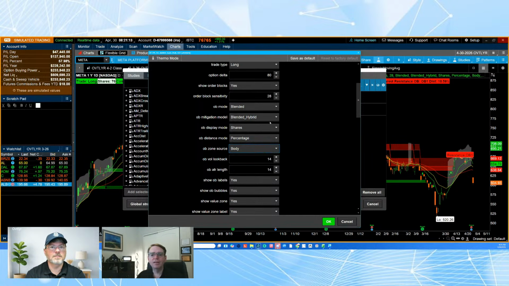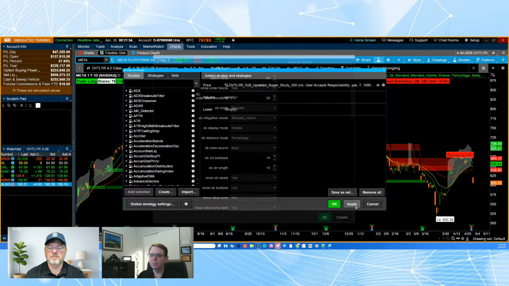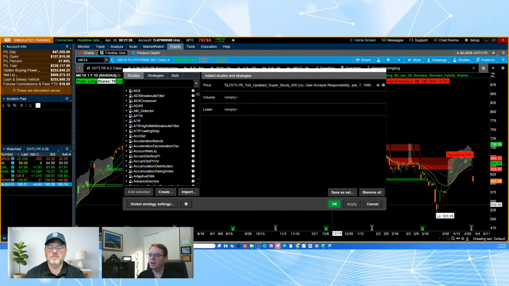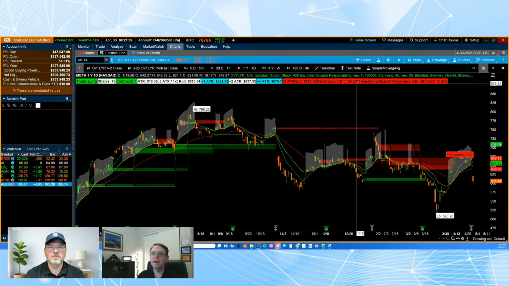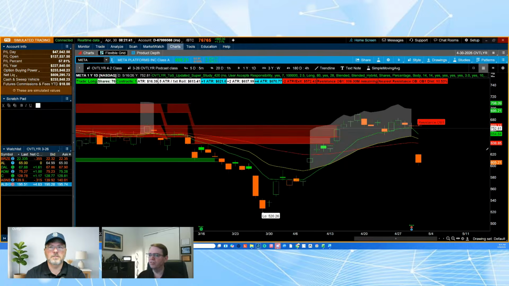Now, this is where we talked about how we want to display it. Do we want to display the order blocks in percentage, or do we want shares for the depth? I forget which one we had it on. Let's click that. We're going to go over to the shares now. So on the shares on Meta right now, the order block 1 that just got created has 109 million shares in it. That's hefty.